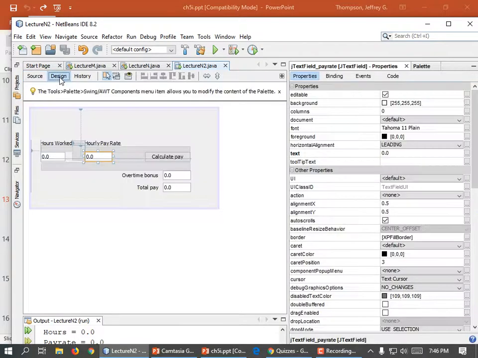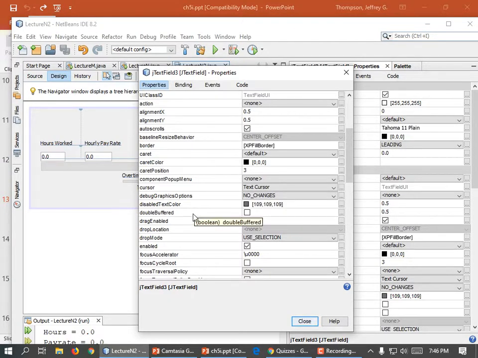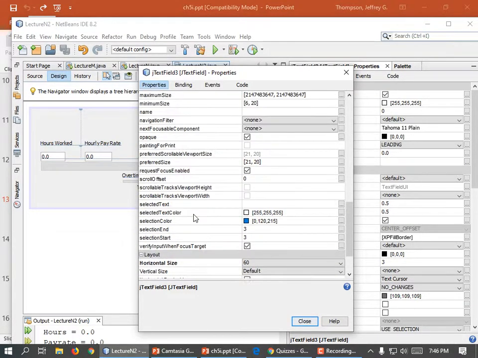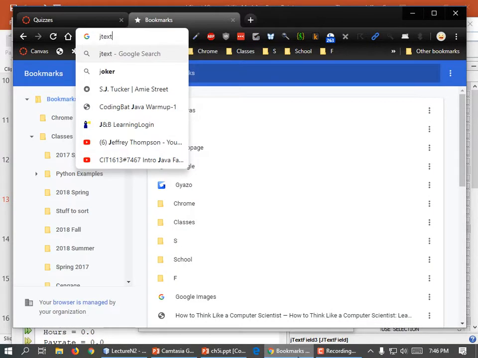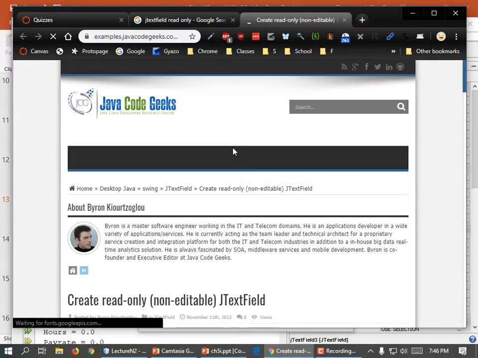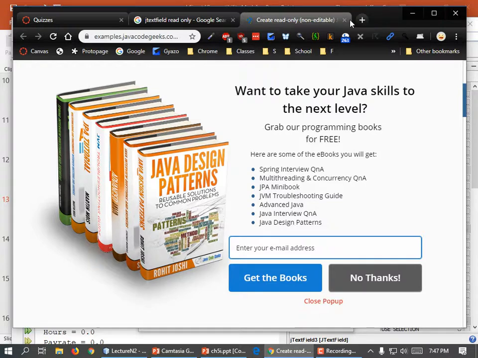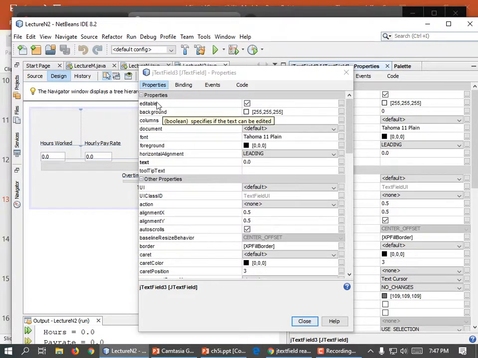So I'm going to go back to the designer, right-click on overtime bonus, just the field, not the label, click properties, and see if I can find one that says read-only. There's enabled, but enabled is slightly different than read-only. I'm hoping I can find read-only. Not jumping out at me. Let me Google real fast. JTextField read only. Not liking that solution. Maybe it's called editable. Right there, editable. It's the very top one.